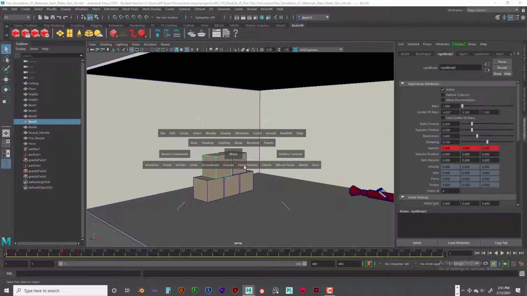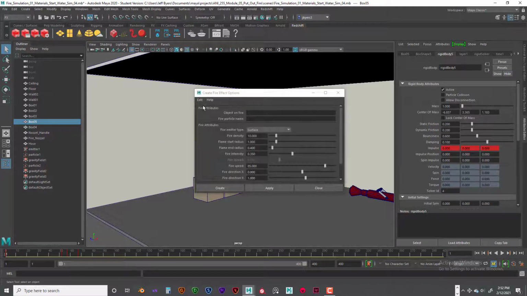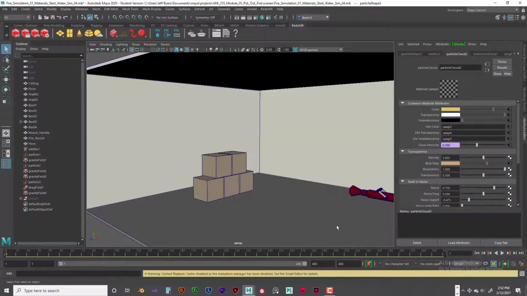Okay, let's go in here and go to effects, and we're going to create fire. Go into the option box and reset everything. Okay, and click create. There we go.